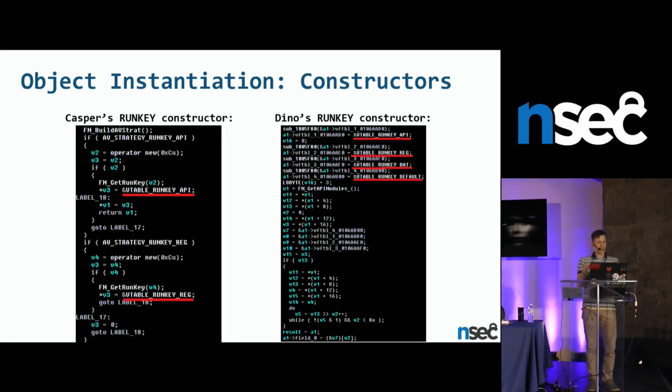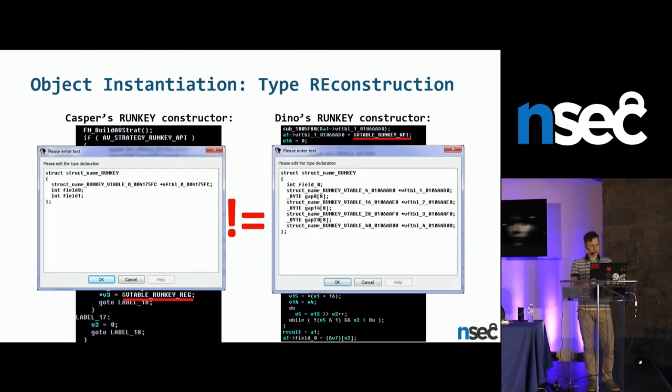While in Dino's case, it creates one large object which contains other objects as sub-objects. And if you try to reconstruct the virtual tables, we will see that they are not equal. And in this case, our approach doesn't work.